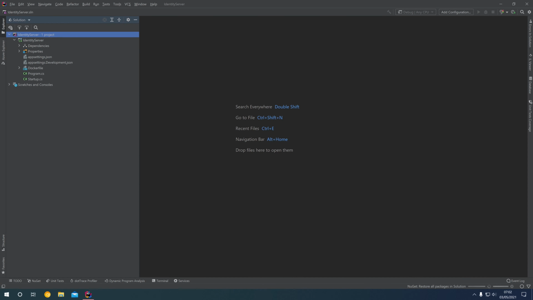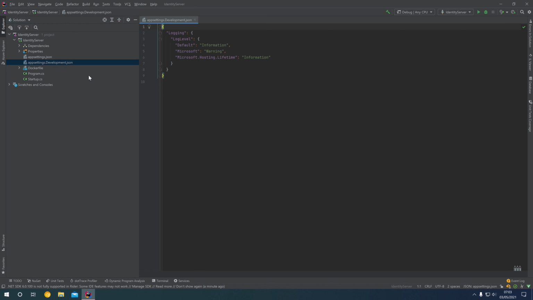Moving on from the launch settings, we have the two app settings files. appsettings.json is used for our production app settings, and appsettings.Development.json is used for our development app settings. You could also create app settings files for other environments, for example appsettings.Staging.json for your staging environment.